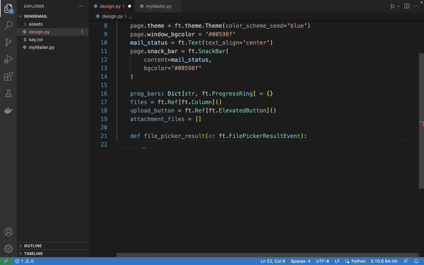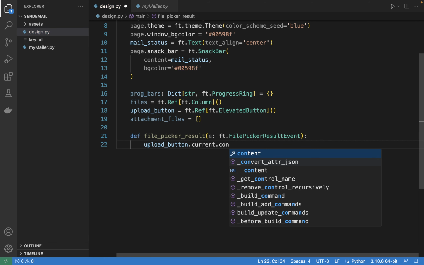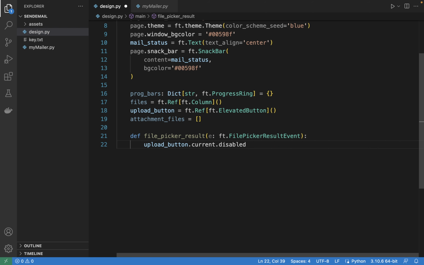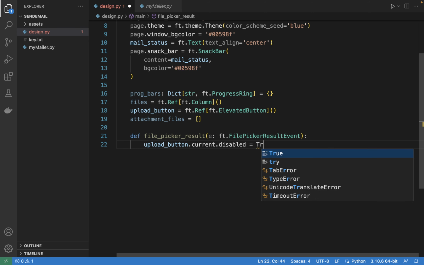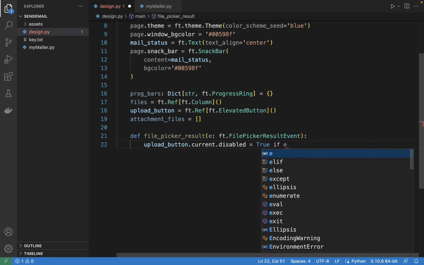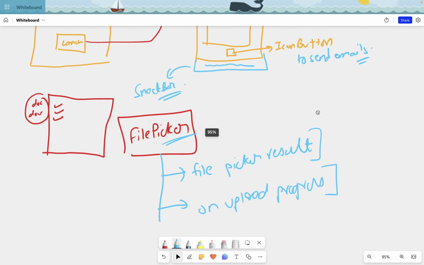Then after that, upload button dot current dot disabled is equal to true. Basically we are just using the ternary operator in Python. So if e dot files, let me type it that way, then you'll understand more. What I'm doing here is, let me show you.